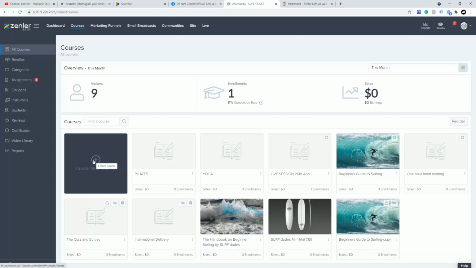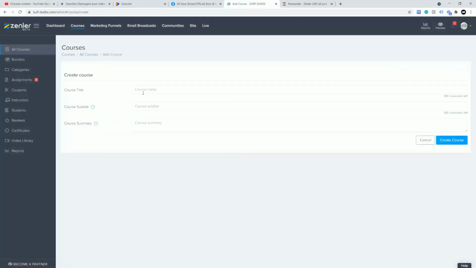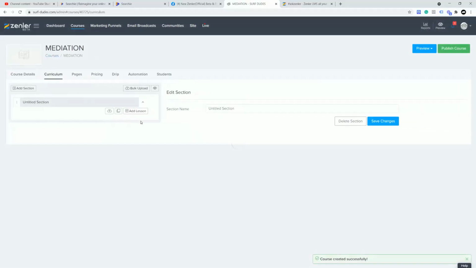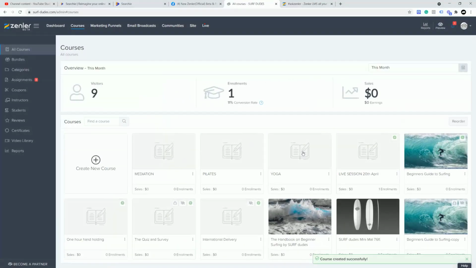Let's go and do one more and call it meditation. Okay, let's do it all capitals because I've done everything else capitals. Meditation. So you'll notice I haven't done anything else apart from create the course and title it. So now I've actually got 3 courses. If I jump back to here, you're going to see that I have 3 courses set up.